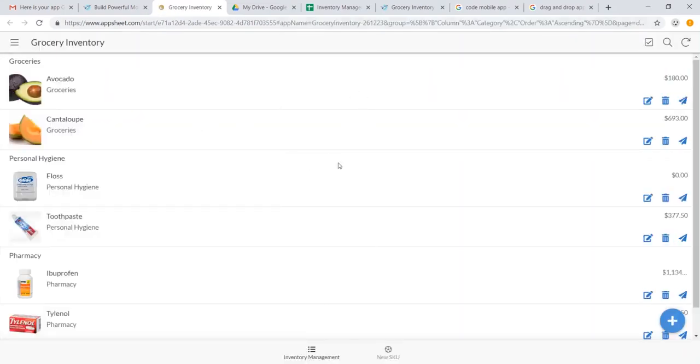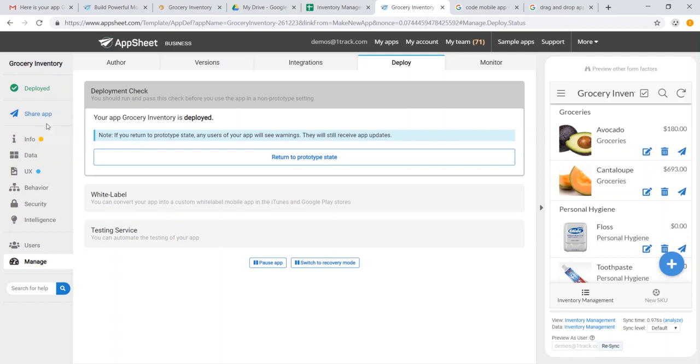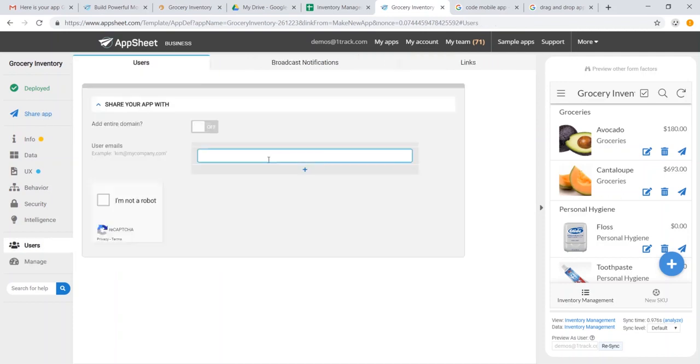You can see that we have a functioning app in our desktop browser. And if we wanted to share this app, we'd go ahead and go to Share App, and we could find all our coworkers, or we could simply use an entire app domain. So that, in just a couple of minutes, is how you build an app with the AppSheet platform.